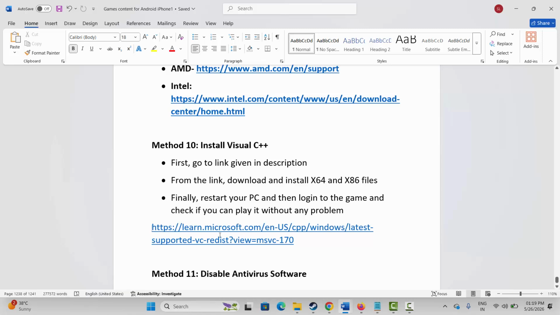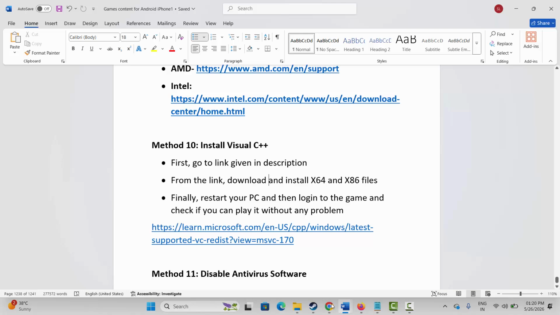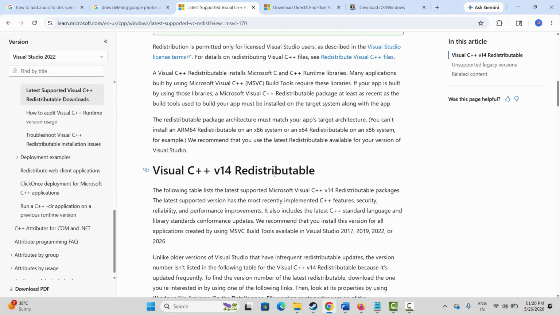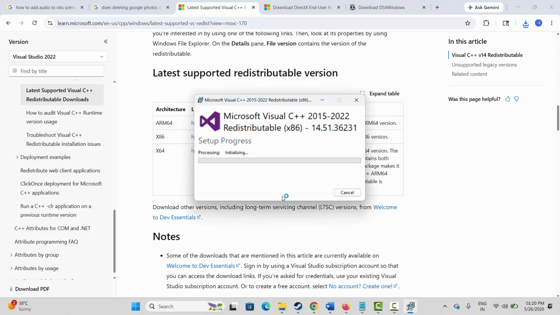Next is to install Visual C++ files. So for that, I have already given this link in the description. Just copy and paste it in a browser. The website opens, go below. From here you have to click on the link to download. Once Visual C++ files is downloaded, you have to open it. You will get repair or install option. Click on it and click on yes.